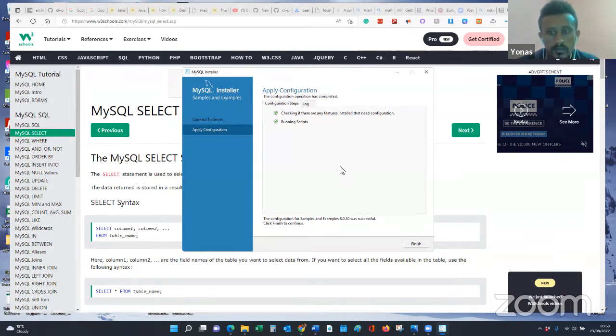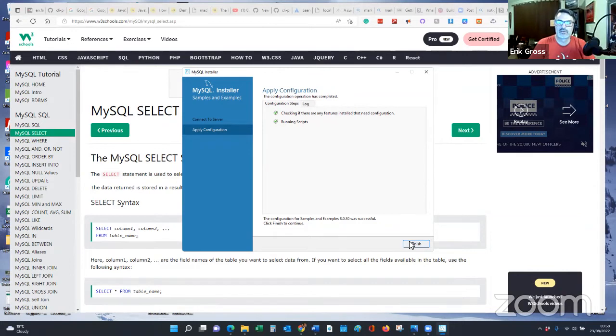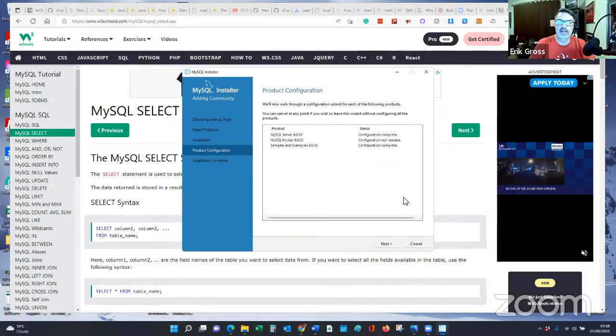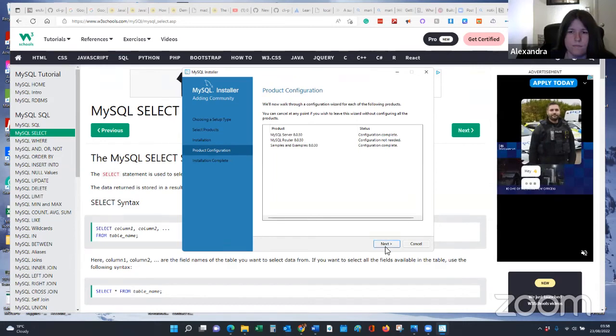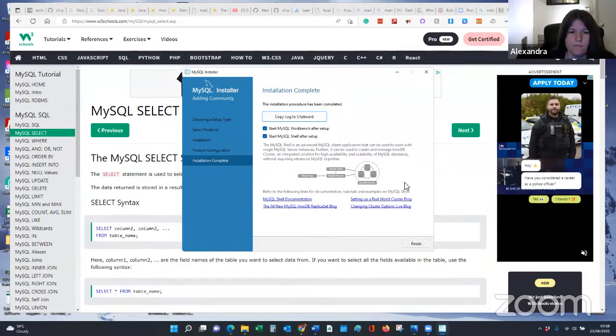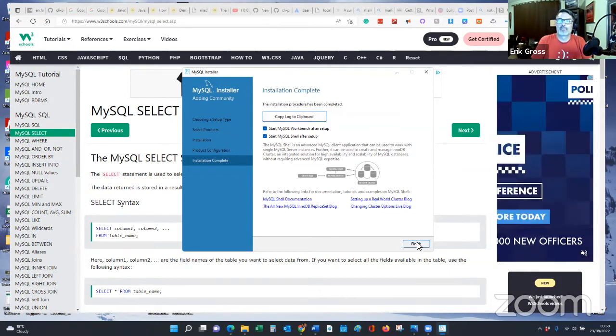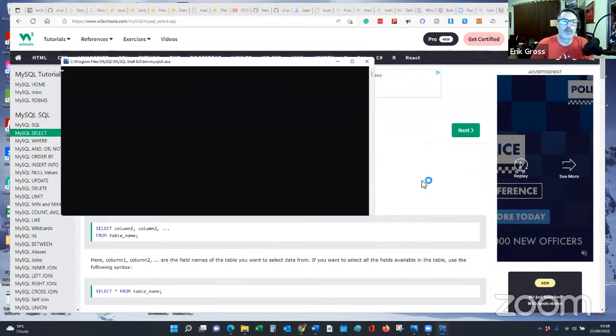No, it's done. Okay, good. Everybody click finish. Click next. All right. And it's going to start the workbench for us. So everybody click finish, and it should start the workbench, which is what we want.